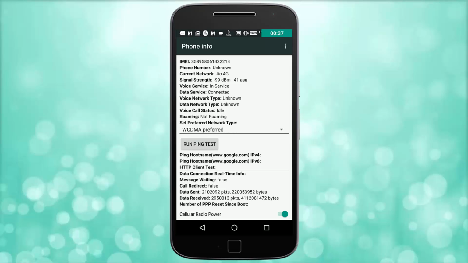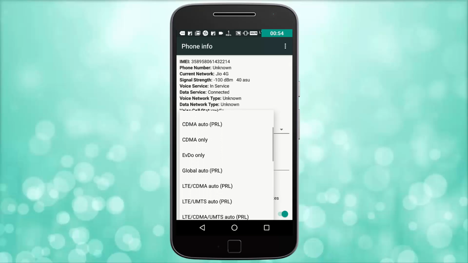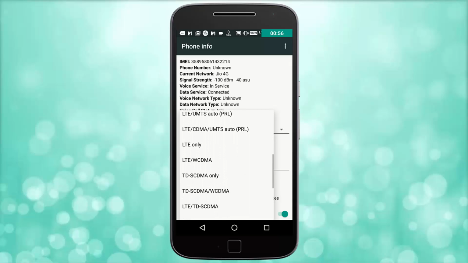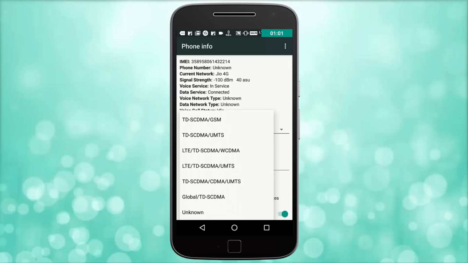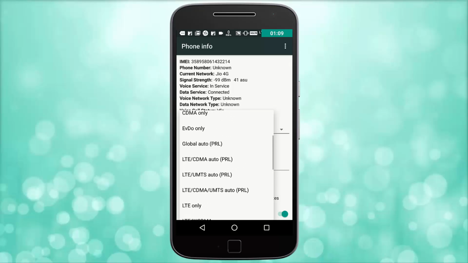So opening that, you can clearly see that it shows your IMEI number, current network, in my case it is Jio. Then status of your voice and data services, you can also see the signal strength, roaming status, and you can also set your preferred network type from here. And here you get to choose from a hell lot of options that you do not get in the normal settings. So you have WCDMA, GSM only, WCDMA only, then CDMA types, LTE types, then also we have TDS CDMA types and a lot others. You can check some out for your own.